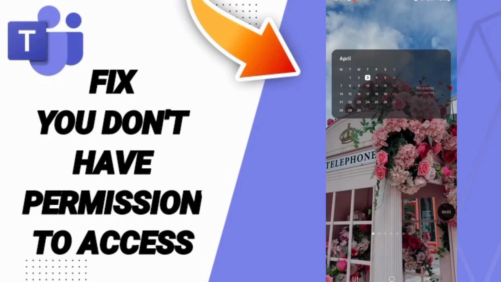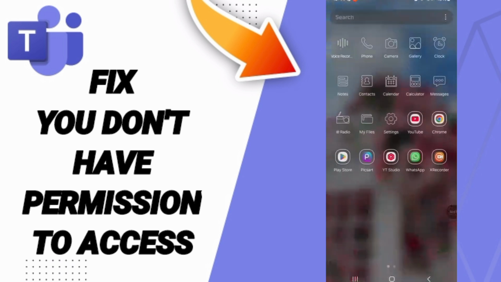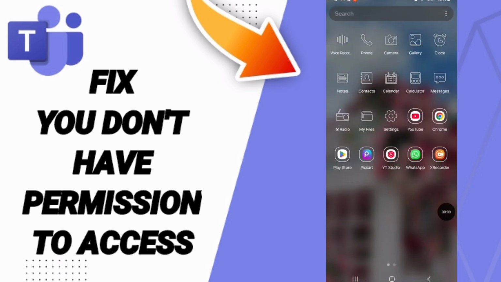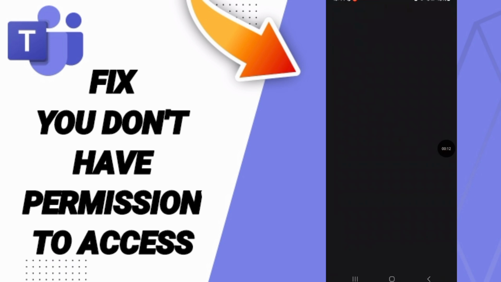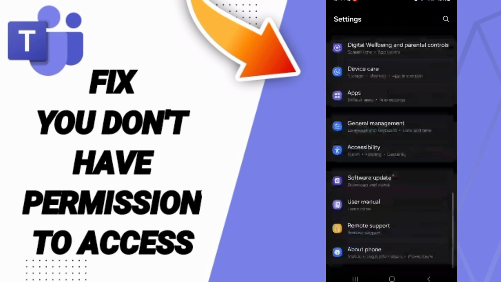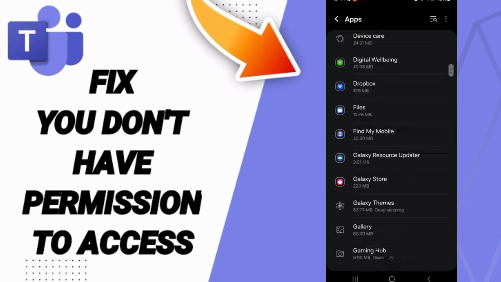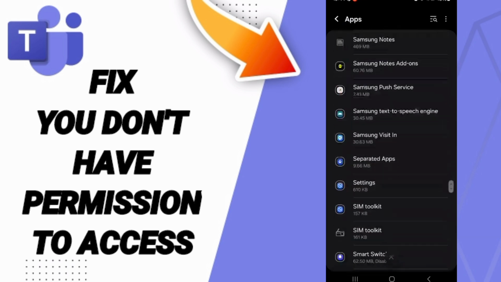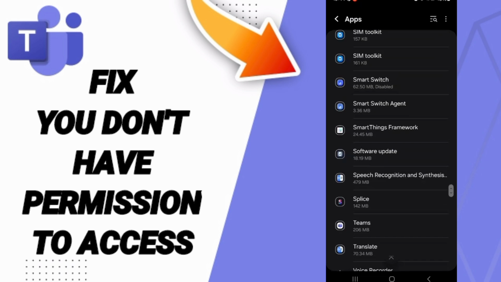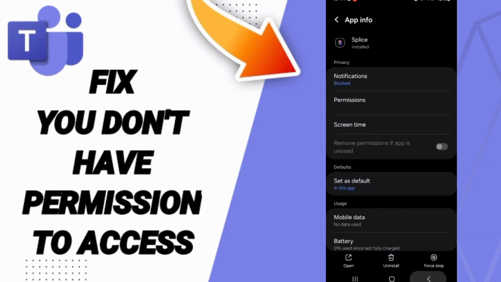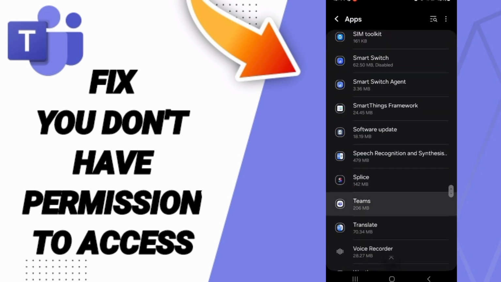Today we'll talk about how to solve the problem of "You don't have permission to access" on the Microsoft Teams application. You will click on Settings. Here you will go to Apps, Default apps, App settings. Then we'll search for the Microsoft Teams application and you will click, not here. You will go to Microsoft Teams.